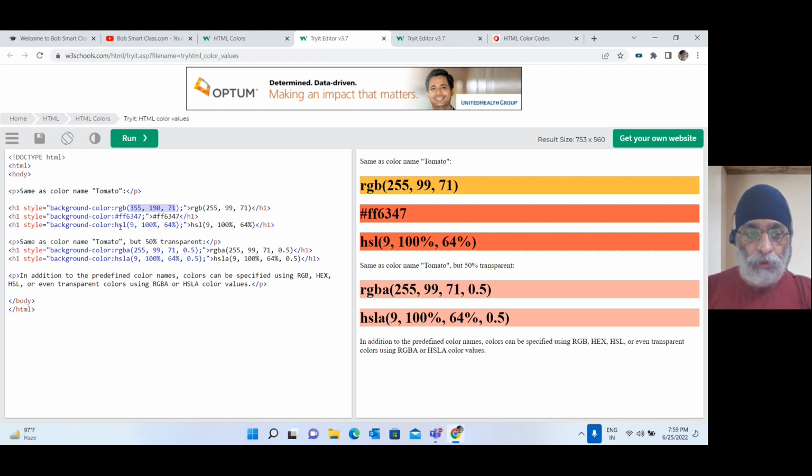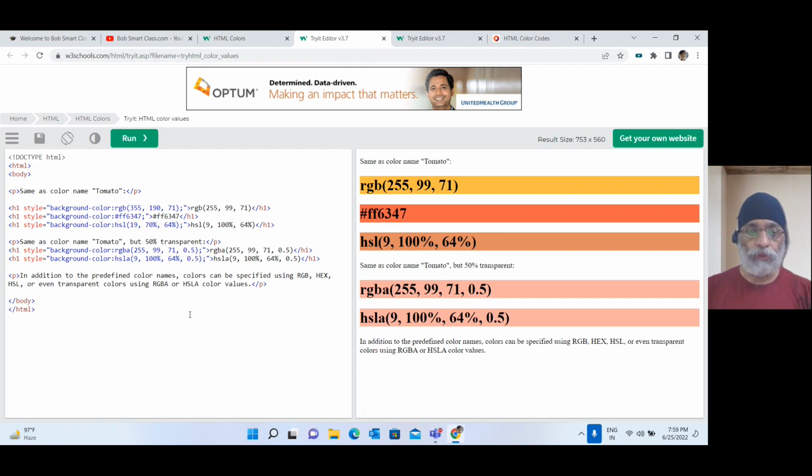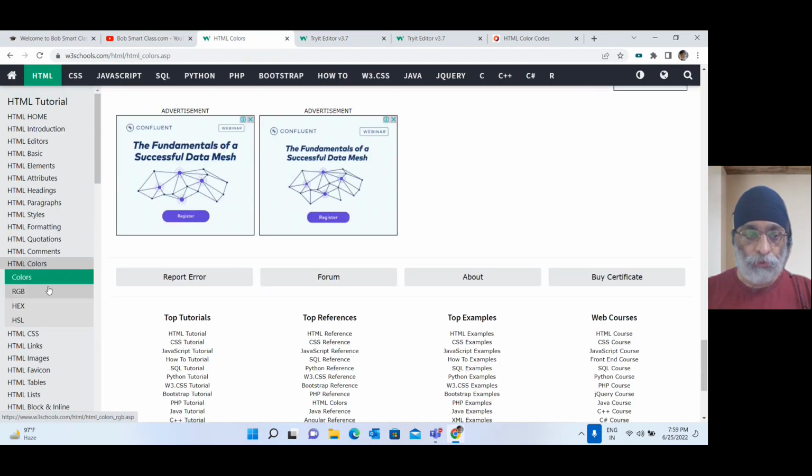Then there is another, HSL also, which can be defined as percentage, or without percentage. So this also gives us some color combination. Suppose I can give some other combination of the colors. So we can use different functions and give the color codes. But mostly we use hash color codes. So in our web pages, when we write, we use hash color codes. But this can also be used. Okay.